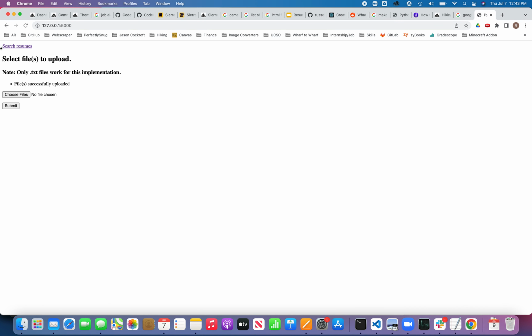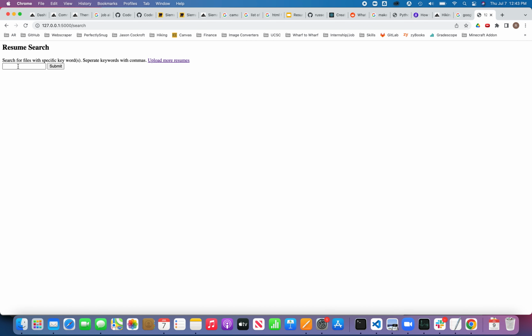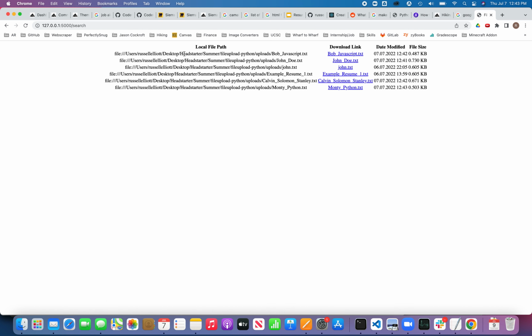Another way of checking the uploads, here's the search page. If we don't want to enter any keywords, just press submit. We see that all the resumes are displayed. Here we got a link to the local file path, link to download, and date modified and file size. I know there's a way for Flask to render a file as a text file on the screen, but I unfortunately hadn't quite figured that out yet. But this is a solution.